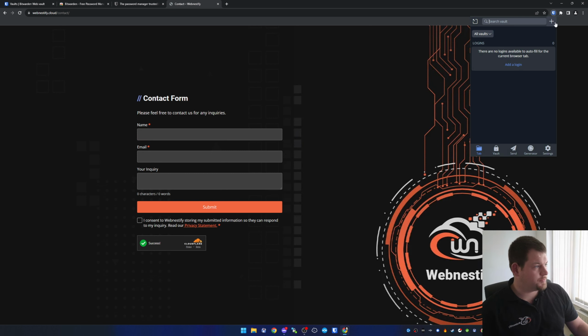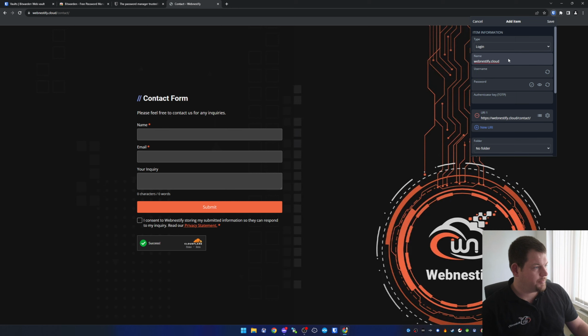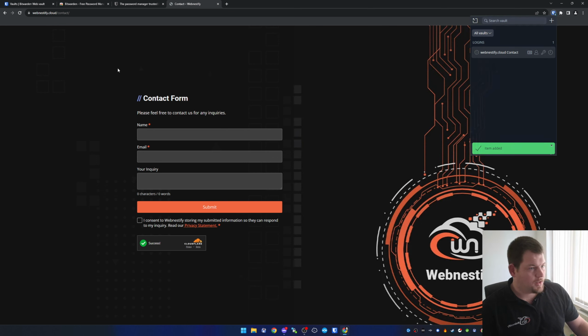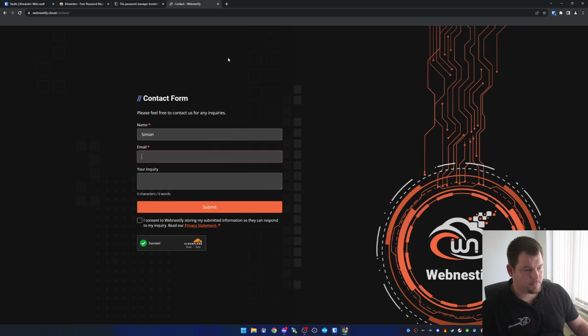We open the extension. We're gonna add our new one, webnestify.cloud/contact. We don't want to add our username, but we want to add the custom field. So we're gonna click name, which is the custom field we copied to our clipboard. Value, we're going to put Simon, and we can click save. And now when you press your hotkey for the autofill, as you can see, it is filled in.